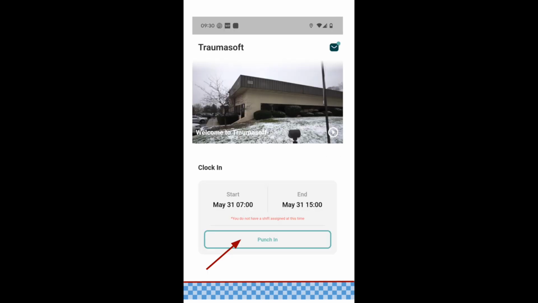On the TraumaSoft Core app home screen, you will see the punch clock. Here you will be able to clock in for your shift from your device. If you are punching before or after your scheduled shift times, you will be prompted to provide a discrepancy reason.